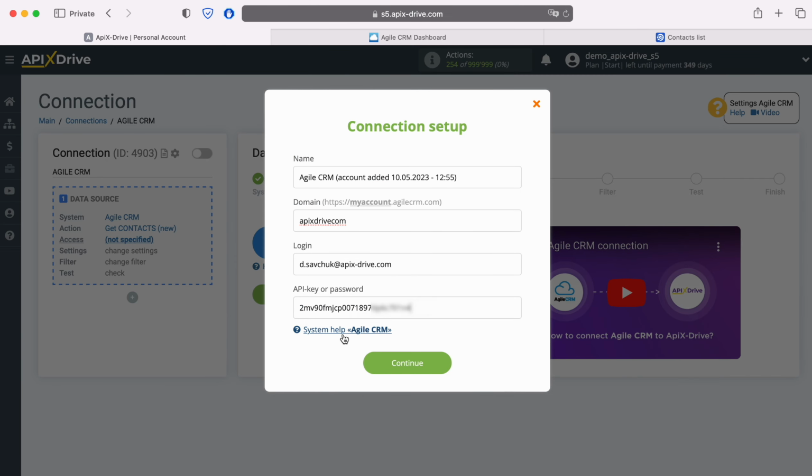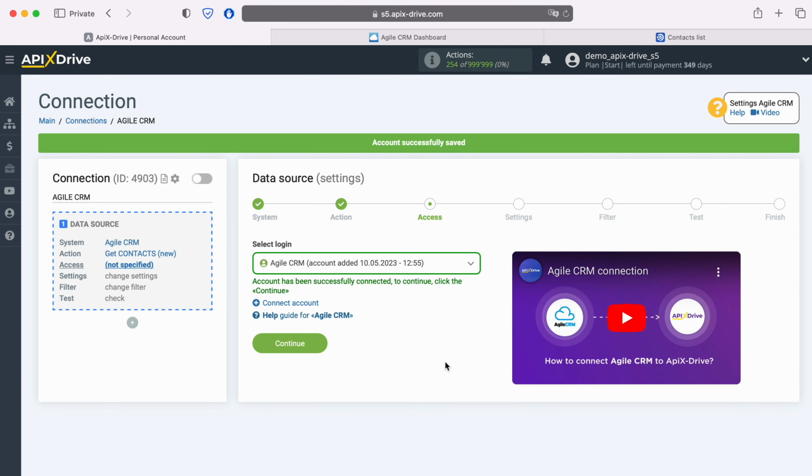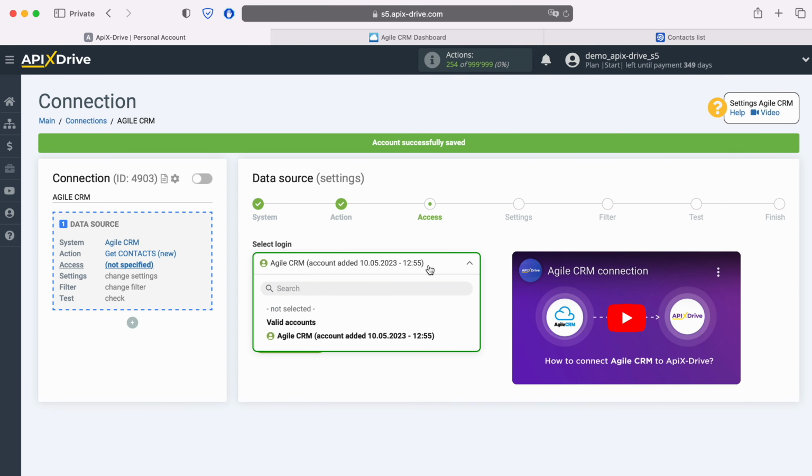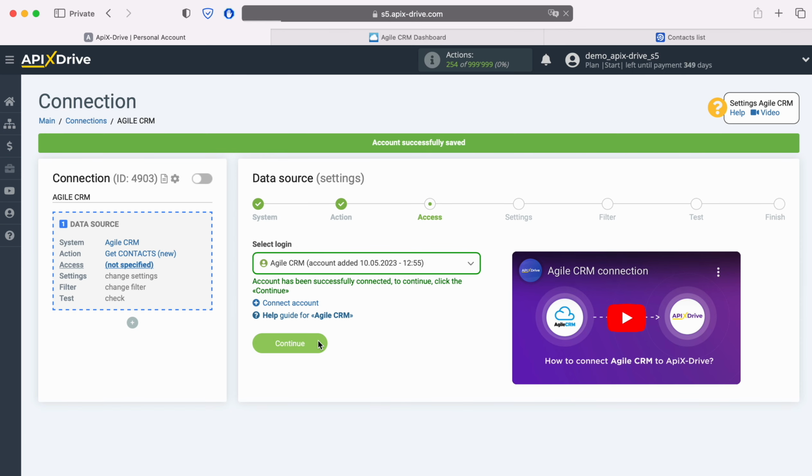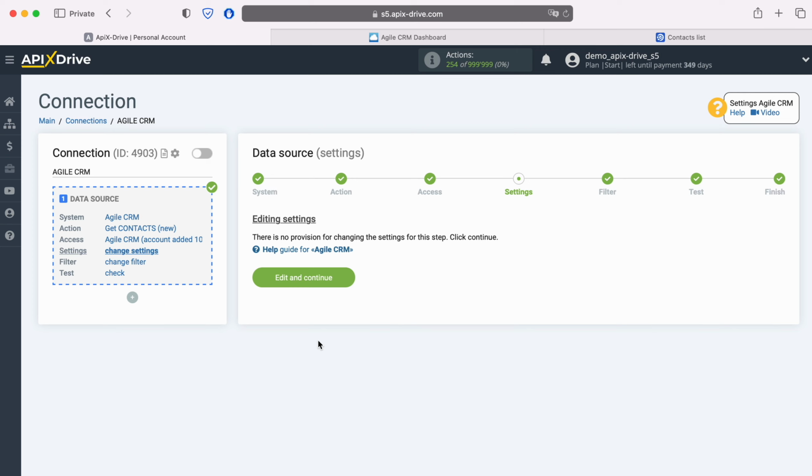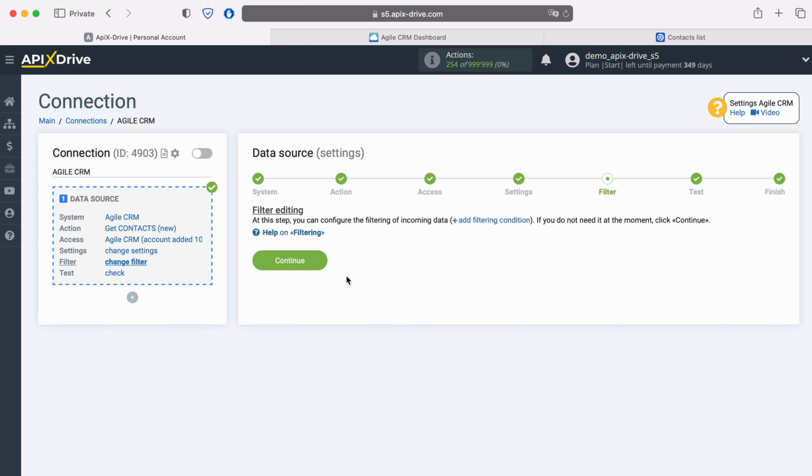When the required fields are filled, click Continue. When the connected login is displayed in the list, select it. No additional settings are provided for the Agile CRM system, so just click Continue. At this stage, you can set up a data filter. In this case, there is no need for this, so we also click Continue.